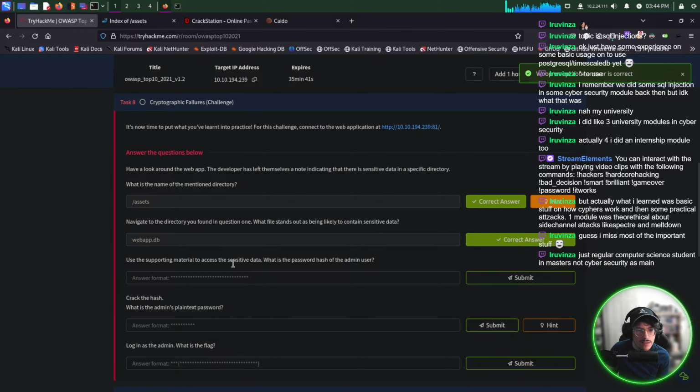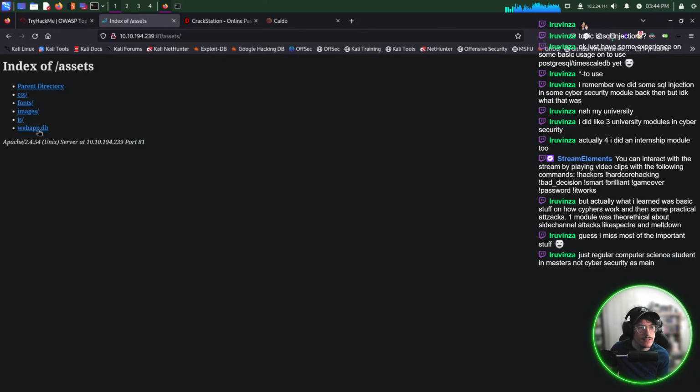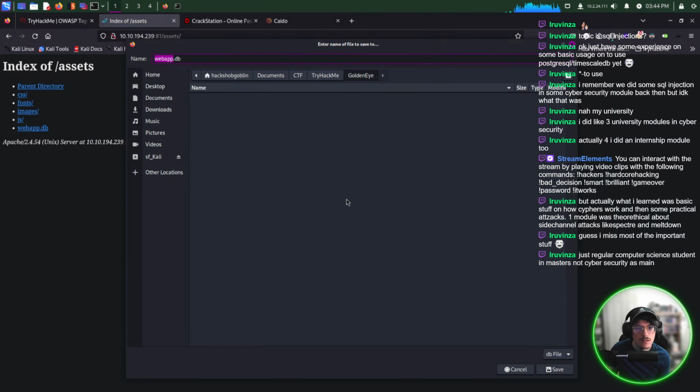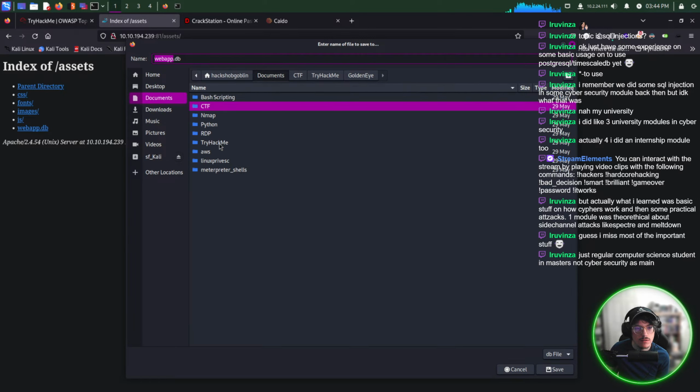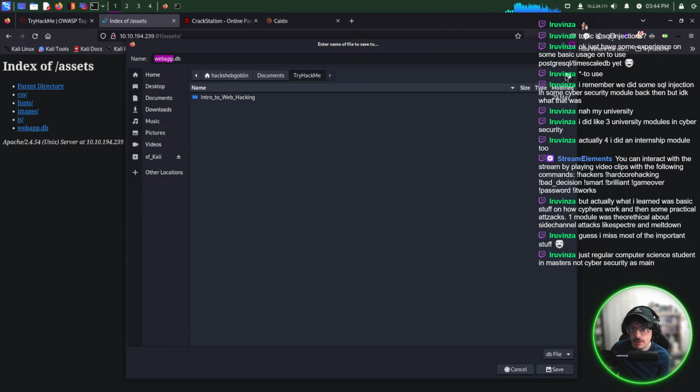Use the supporting material to access the sensitive data. What is the password hash of the admin user? Okay, so we'll go ahead and grab the database. Should be able to just download it from here. Let's create a new folder. Call this OWASP Top 10 2021. And we'll just save that right in there.